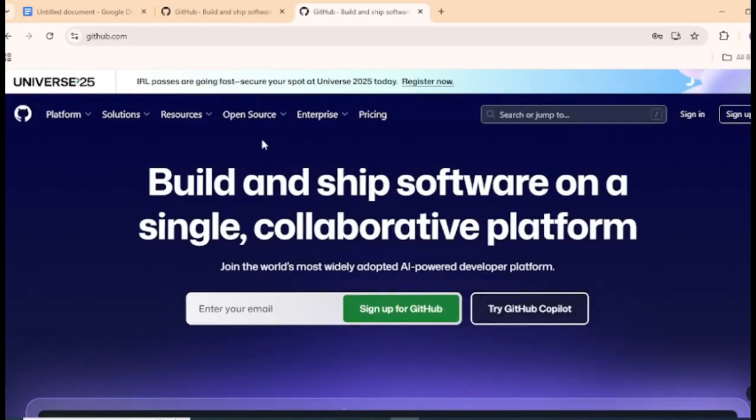But for us to continue, we're actually going to have to sign in if you have an account. If you don't, you're going to have to sign up. It's actually a very easy and simple process to sign up.